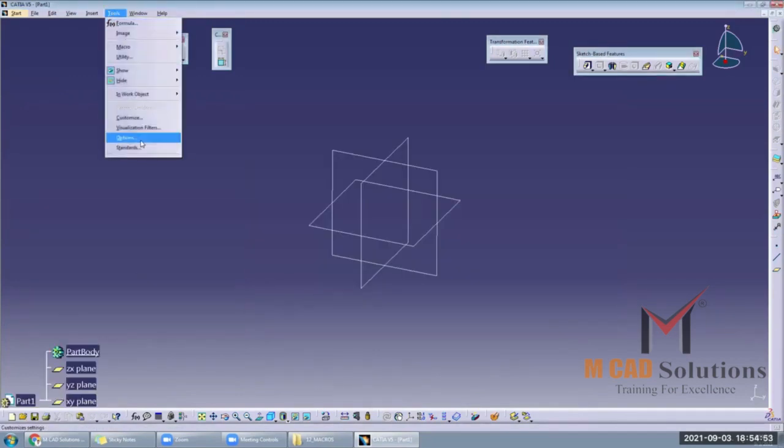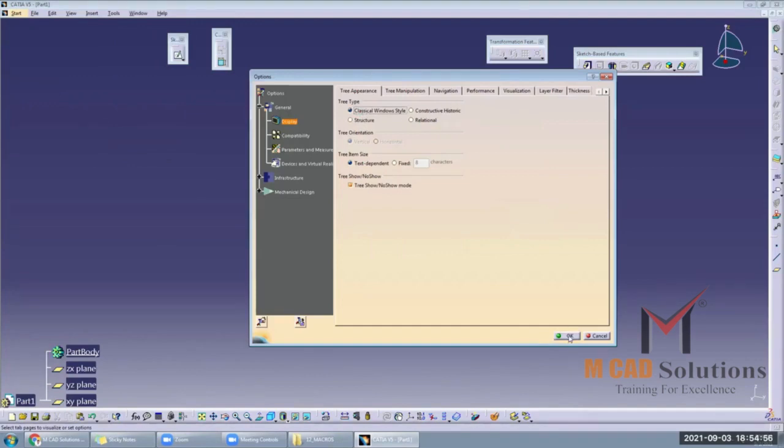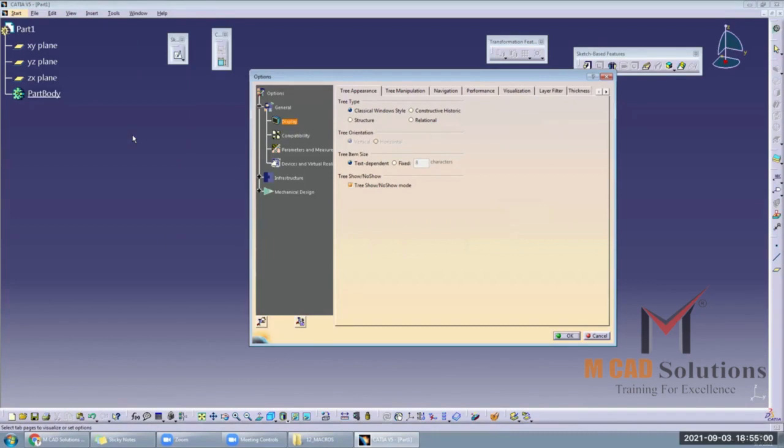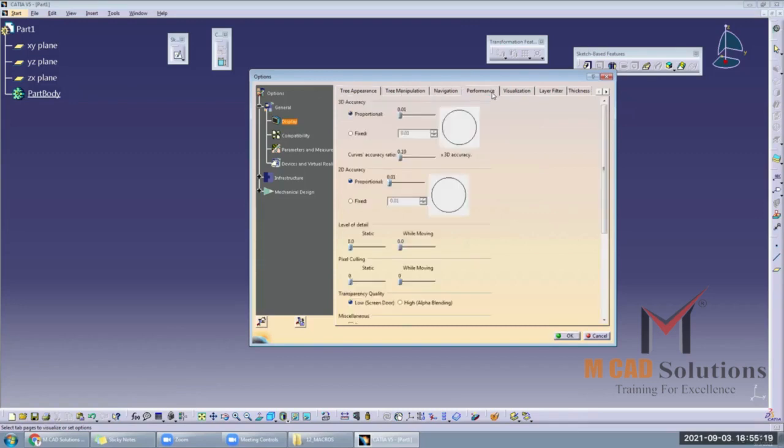So the graphical representation, tree orientation and tree representation will be different. We use the classical window style by default, because if there is no impact from a design point of view, we use the standard method. Then performance and graphics. Is there any relation between performance and graphics?